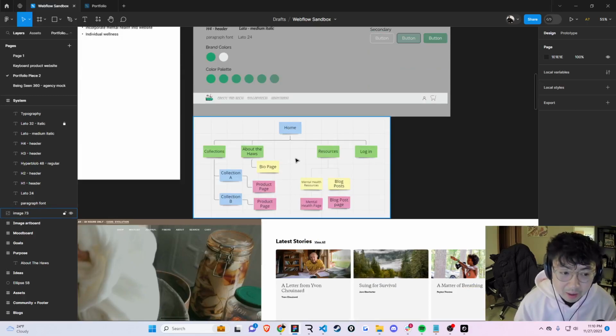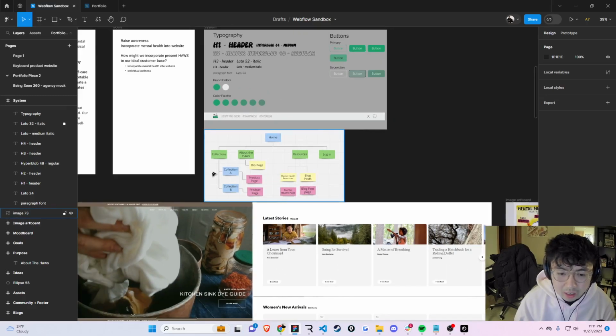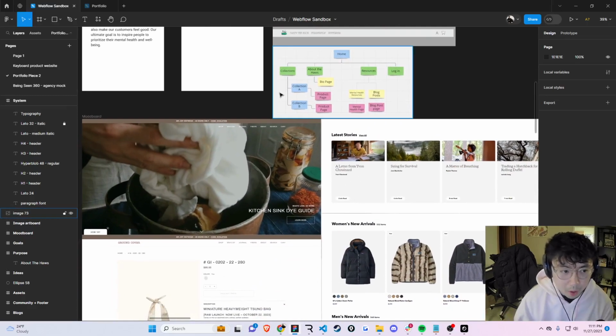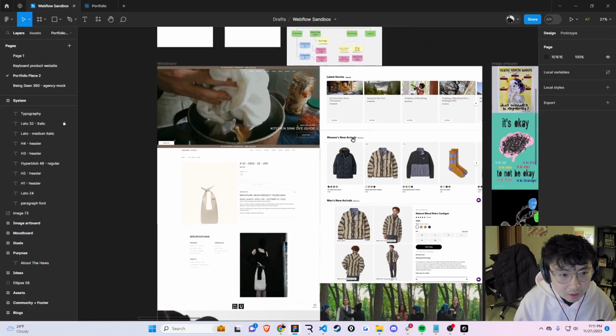And then we make a sitemap of the basic site architecture of what kind of pages we want, what is in each page, and how we would get to those pages. So basically doing the very bare bones of the site's backbone. So we'll go into these mood boards.